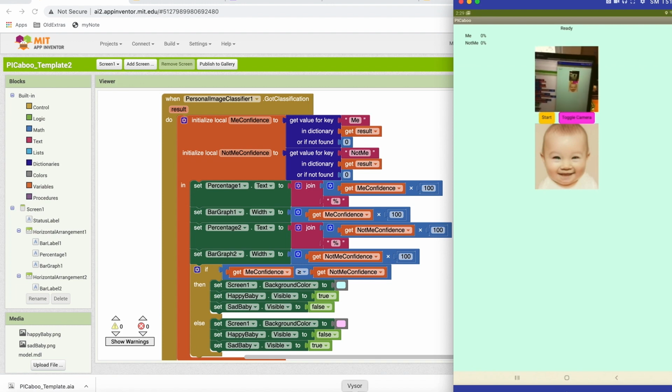Alrighty, so I'm seeing now the camera is facing backwards. Let me toggle the camera and let me start the process of image classification. So here is my face. The baby looks like he's recognizing me. If I cover my face, the baby is not recognizing me and is showing the sad face.